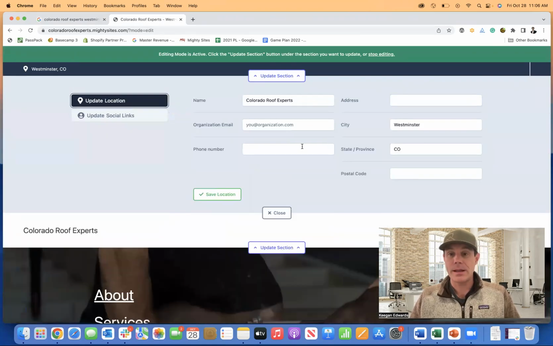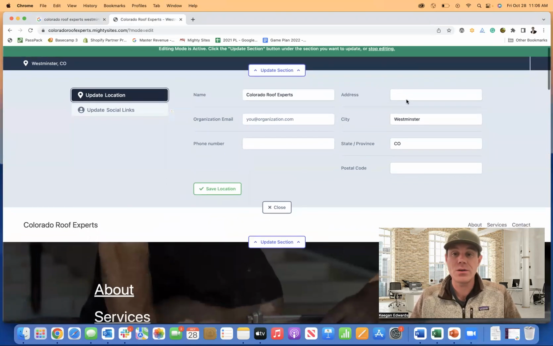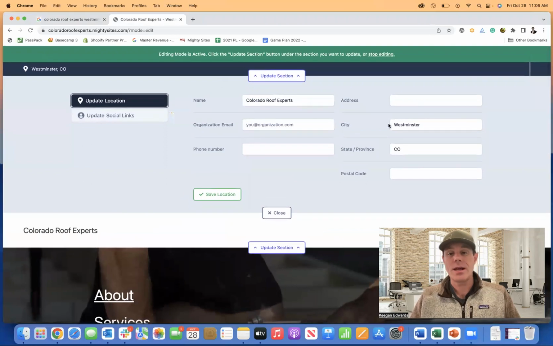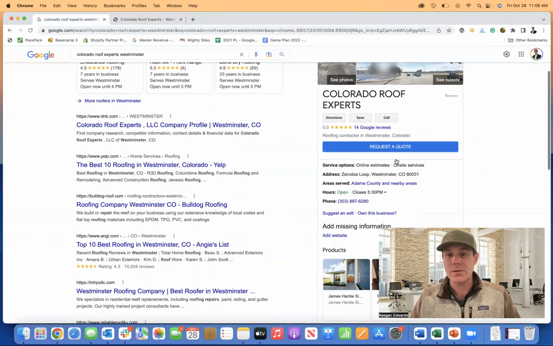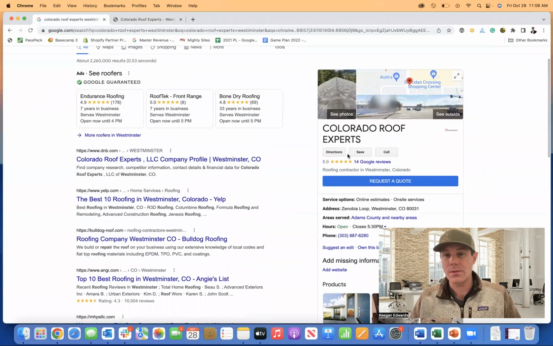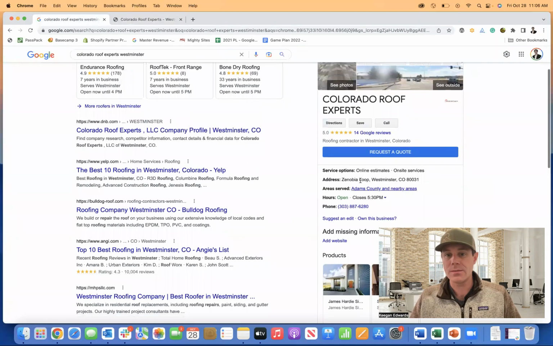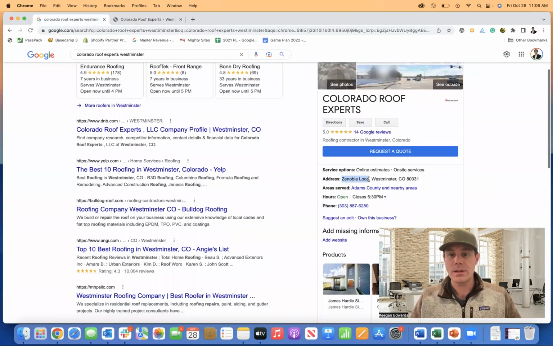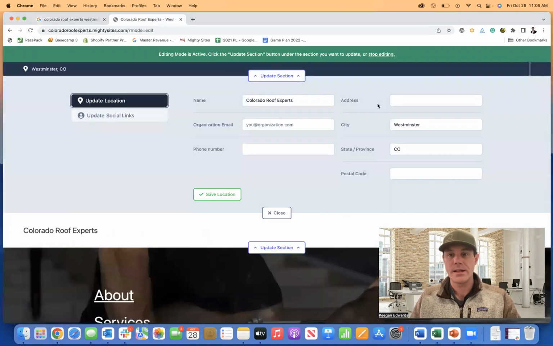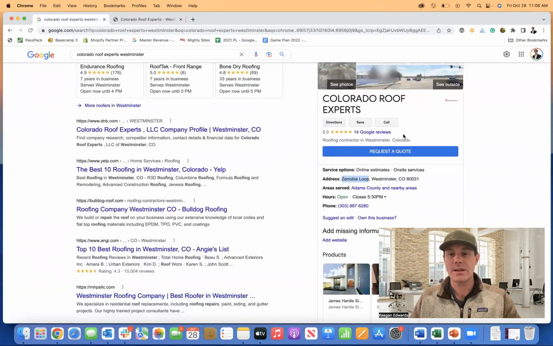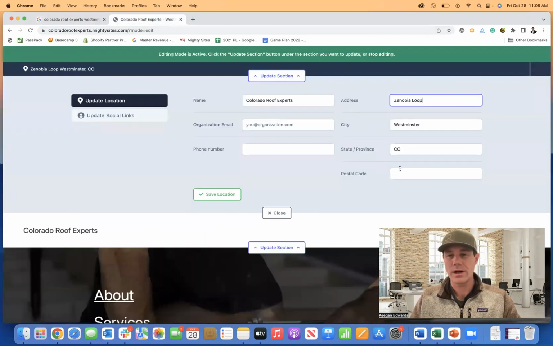I definitely want to update my location information so people can find me. So Westminster, Colorado. If I was a brick and mortar or a local business that people come into, I'd probably put my exact address, but I think that's fine. We might want to put the zip code, and they do have an address here. I'm not sure if that's a home or business address. It looks like it could be either. So let's just go ahead and add that in. So we've got more specific information. Again, this is going to tell customers and Google a little bit more about where exactly this business is. So there's a zip code.